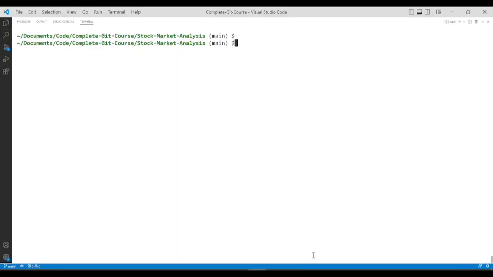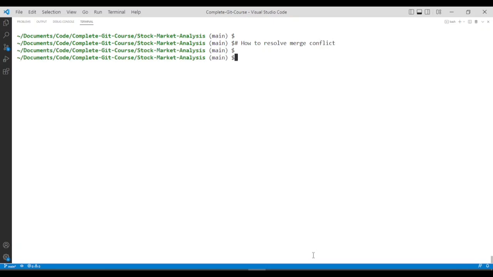The next thing that we are going to learn is how to resolve merge conflicts. So a merge conflict basically occurs when there are discrepancies in the code in your main branch and development branches or your feature branches. In order to resolve these merge conflicts, there are different tools available, but merge conflicts are basically handled manually only.